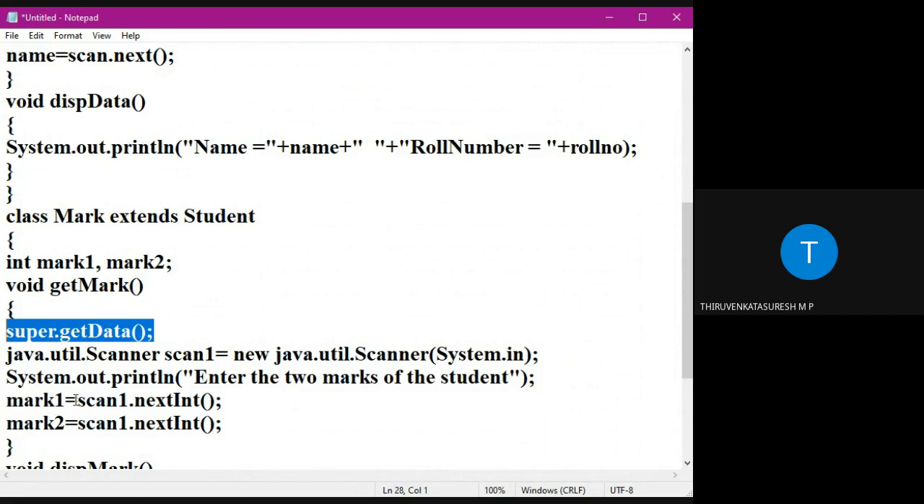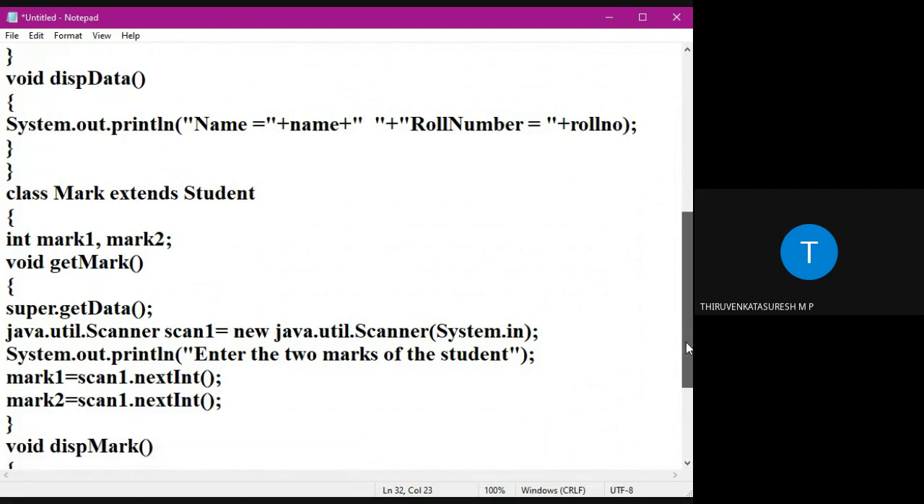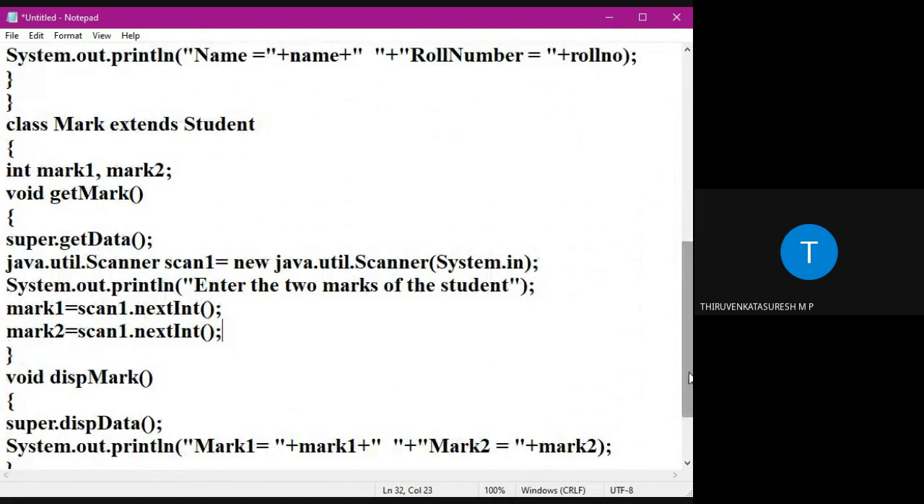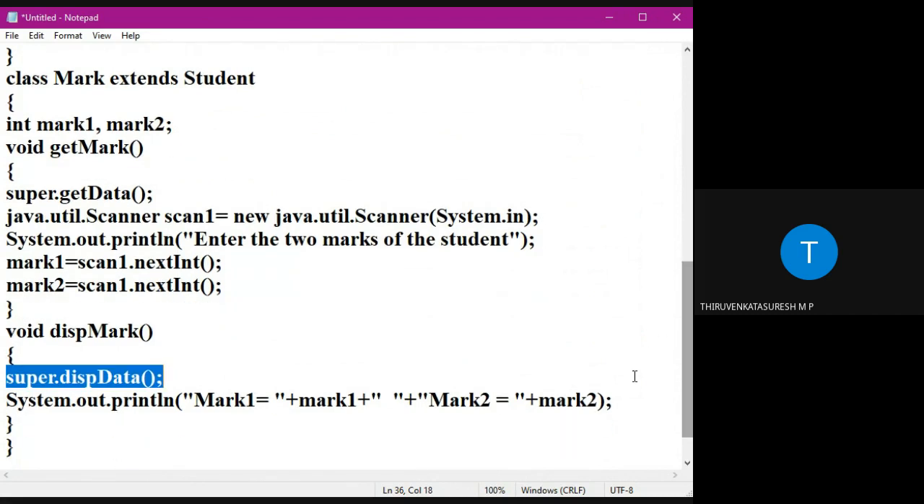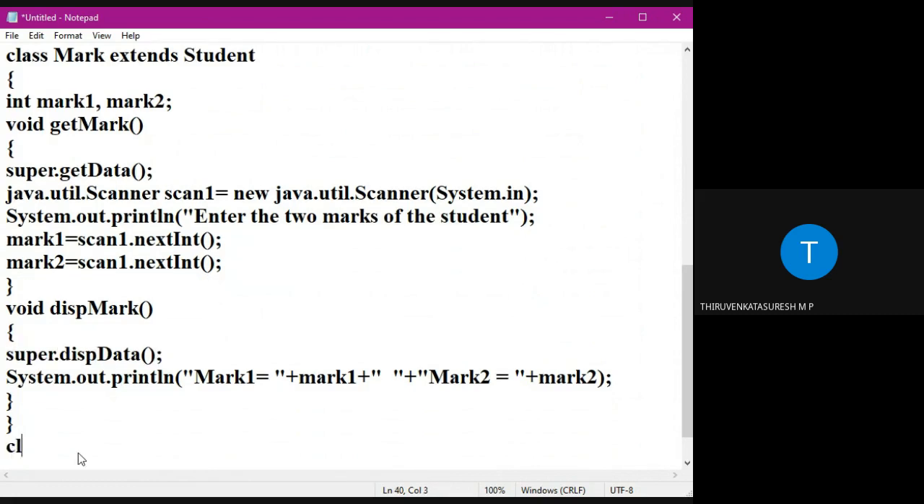Then mark one, scan next. This is the own class property of the derived class. In the same way, here I'm going to write void disp mark. It is going to display the mark along with the student data. What is the student data? Roll number and name. Okay, yes. Next we are going to write the main method.